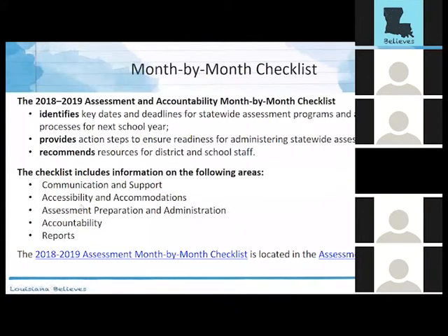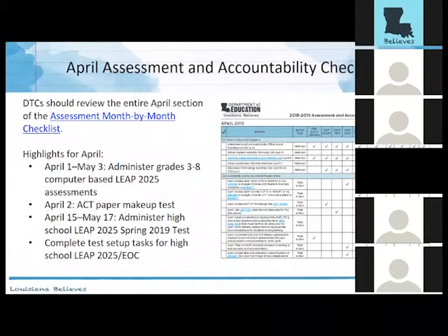All right, so as you know, the month-by-month checklist provides dates for all of the tasks related to assessment and accountability by each month. I just want to highlight a few things for this month in April and then in May. For the month of April, a few things to note. Graduation cohort data is being finalized for data certification and exit code review.